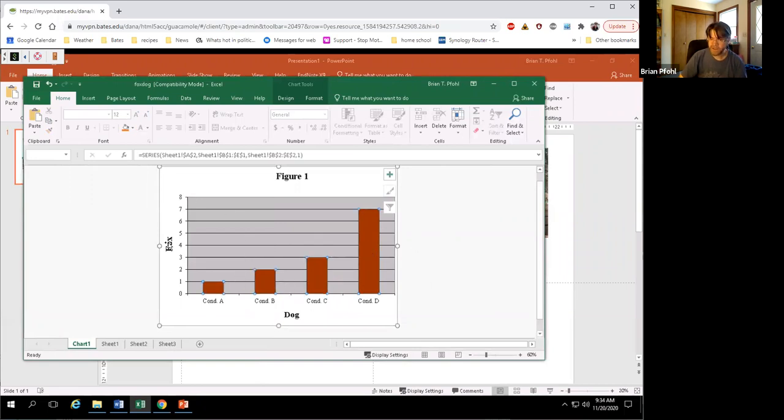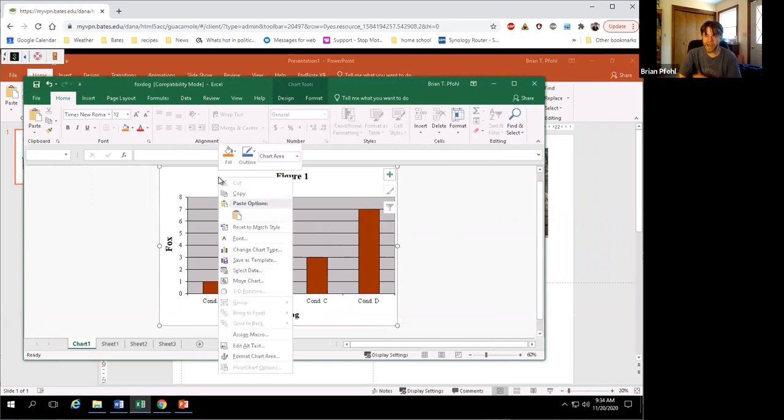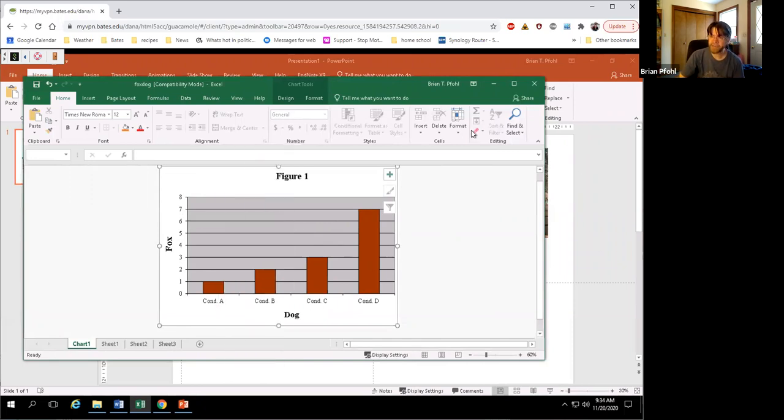I'm going to change the colors. I'm going to make sure my axes are labeled and I have the grid lines and all that stuff. I'm going to do that in Excel. And then once I'm happy with that, this is where I can copy. And since Excel and PowerPoint are both part of the Microsoft Office suite, they play really nicely with each other.